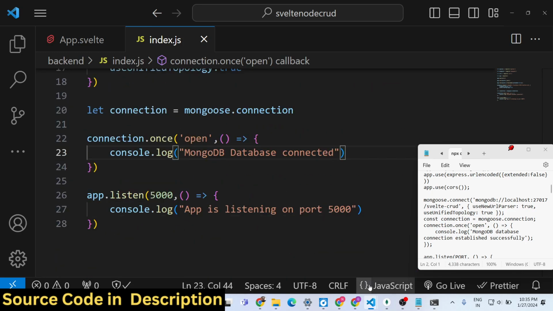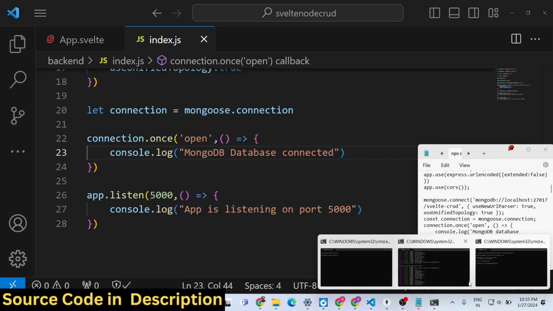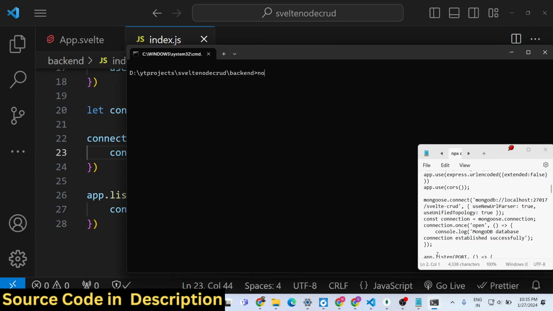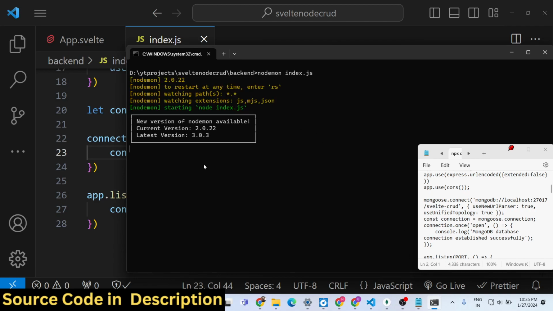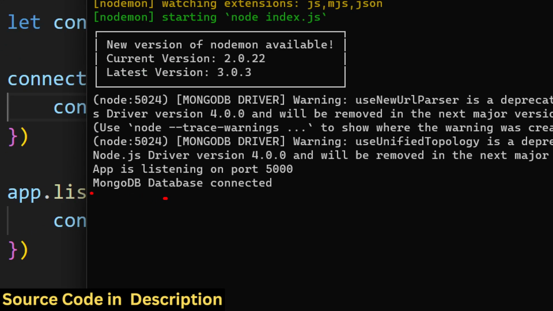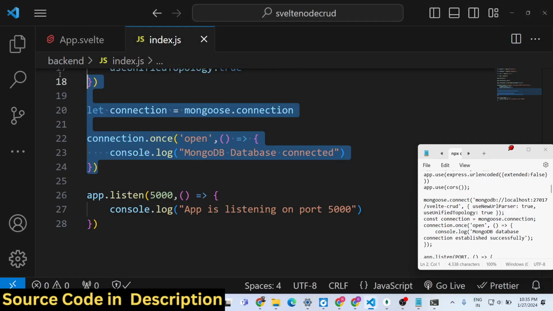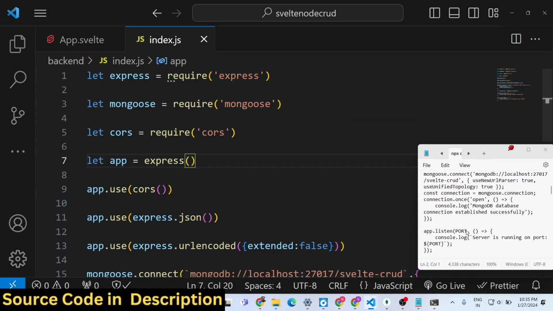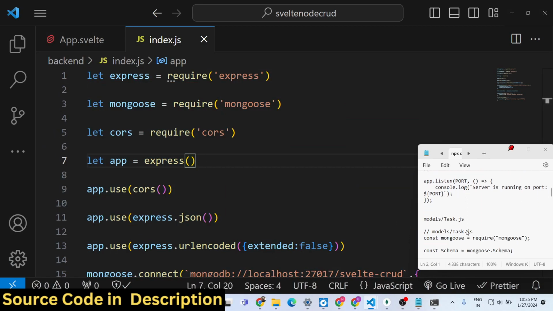So if I launch this application, nodemon index.js, you will basically see a message printed out, guys. You will see MongoDB database connected, app is listening on port 5000. So our database connection is successful, guys. Now we can basically add records, delete records, all that stuff.